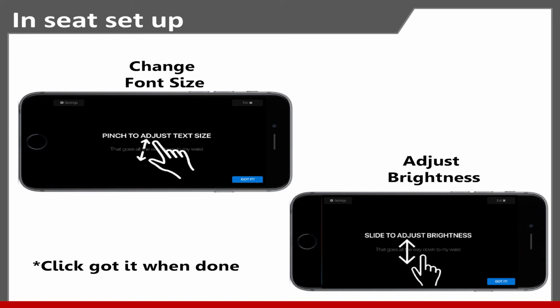This is the last step of setting up GalaPro. In this step, it shows you how to customize the text for your own needs so that it's easier for the patron to see the text in their preferred size and brightness. As you can see here on the presentation, to adjust the font size, you're going to pinch, same way as you make a picture bigger and smaller. And to adjust the brightness, you want to tap up and down. Both of these features can be achieved through the settings wheel on the left top hand of your screen.